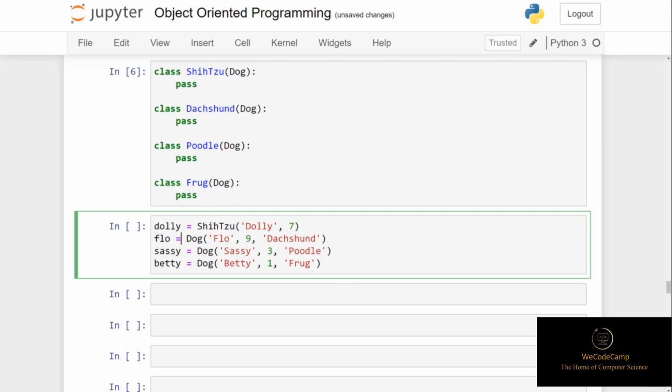We can change Flo to be a call on the Dachshund class, and we can remove the argument Dachshund. Sassy will be a call on the Poodle class, and we'll remove the argument Poodle. And finally, Betty is a call on the Frog class, and we'll also remove the argument Frog.